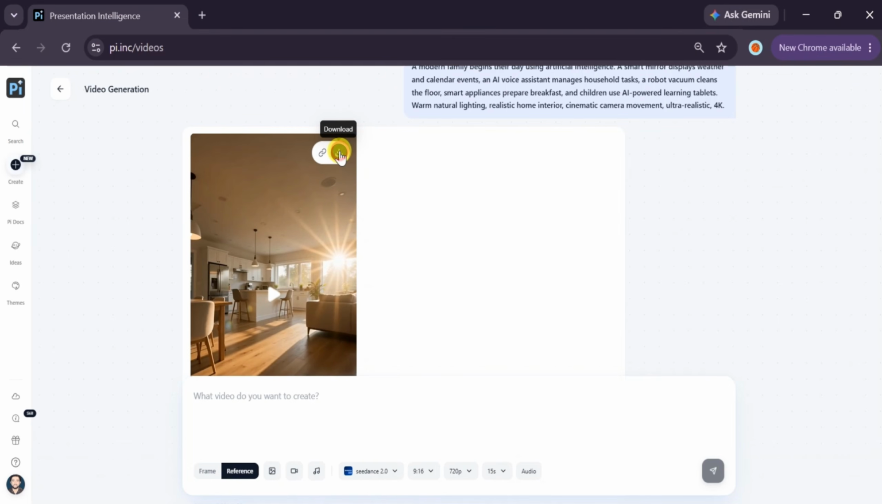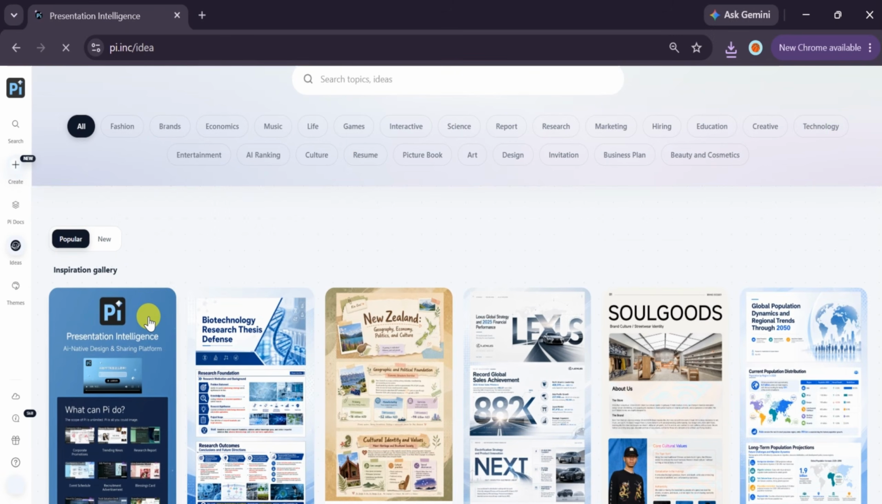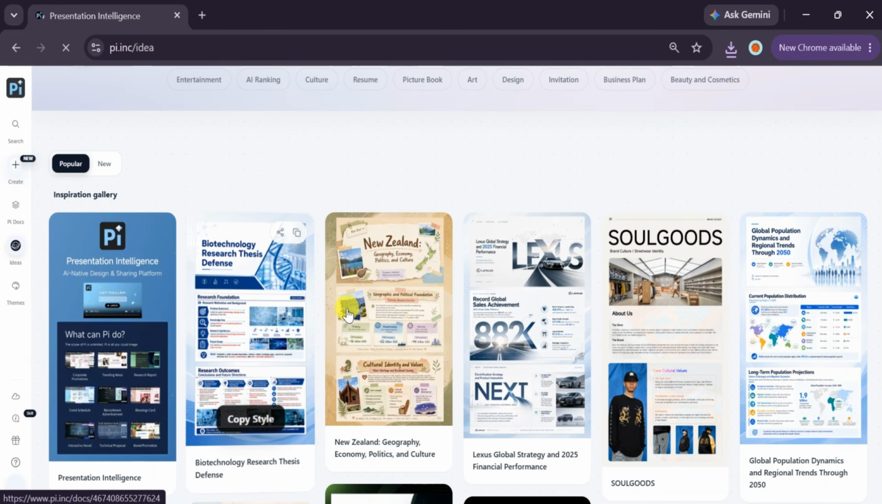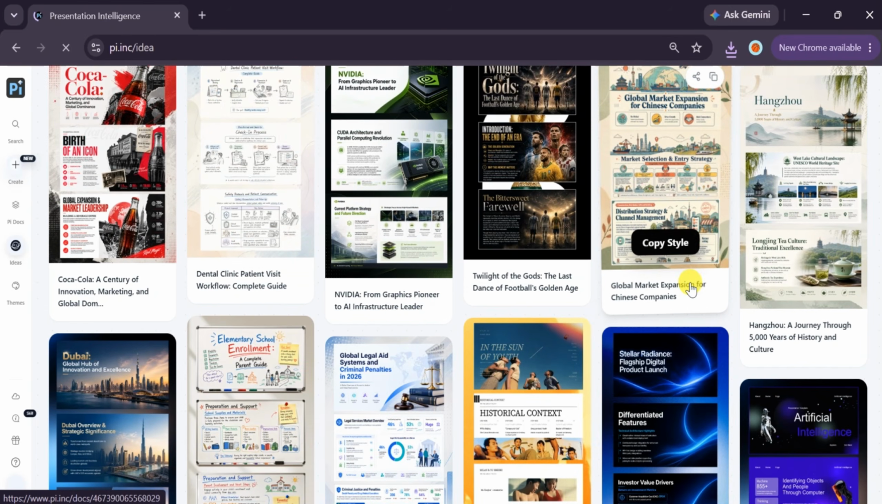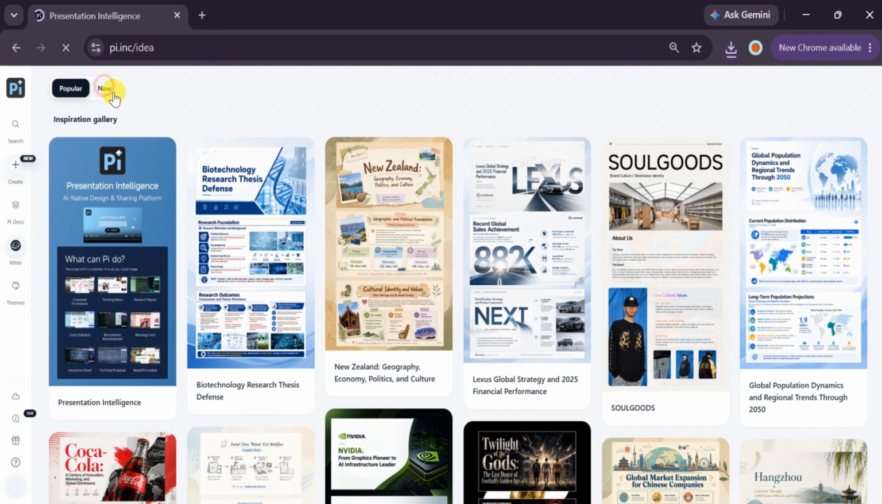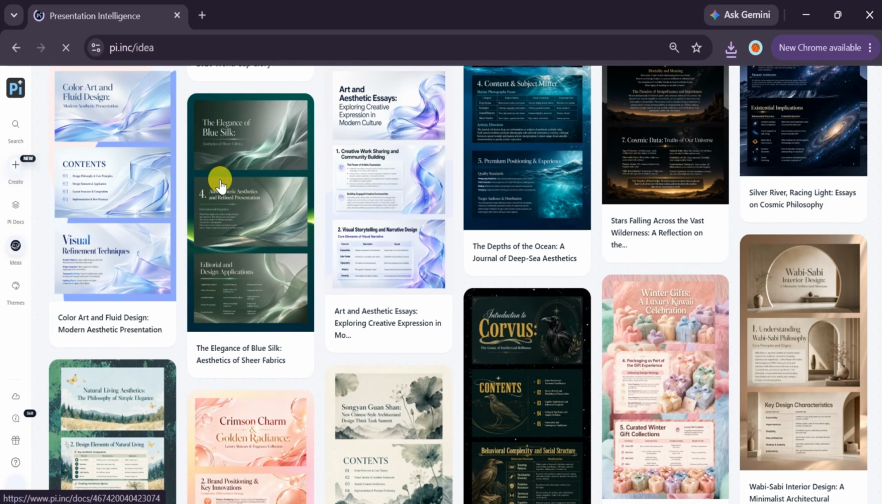Wow, amazing! We can generate such a high quality and detailed video easily using Pi. I highly recommend you try this amazing tool. From now on, say goodbye to using different tools individually. With Pi, you can create presentations, generate videos, generate images, and use those images and videos directly inside your presentation to make it more attractive and professional.